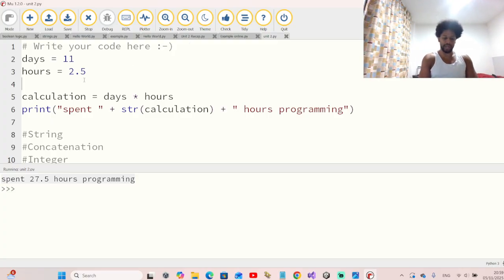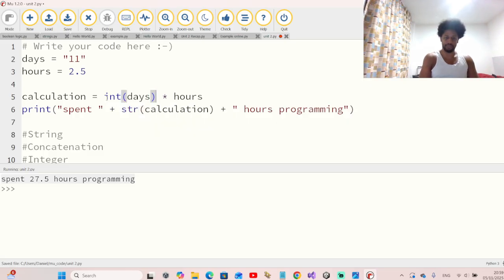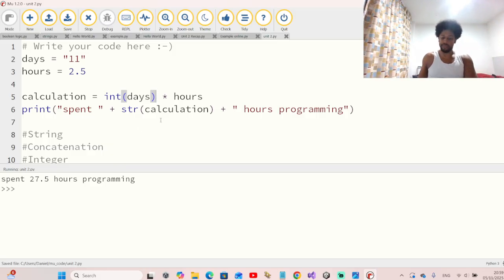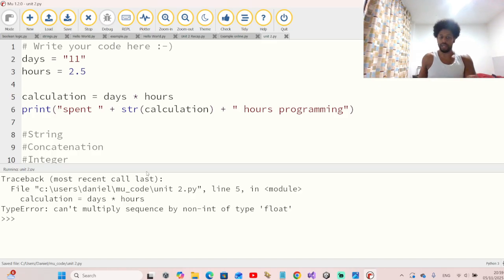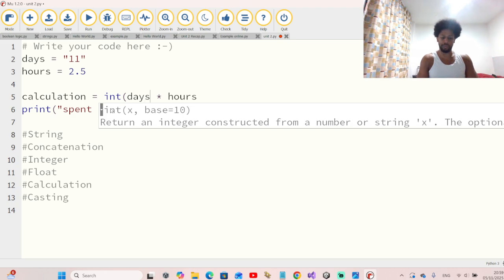So if you need to display the value of a string, I can do the opposite. If I say days is now a string, I can do the opposite here and say int, and that will still work. But if I took away the casting of int, it throws an error because we can't multiply a string and a float. So by controlling data types manually in this way, it allows us to perform more complicated tasks.